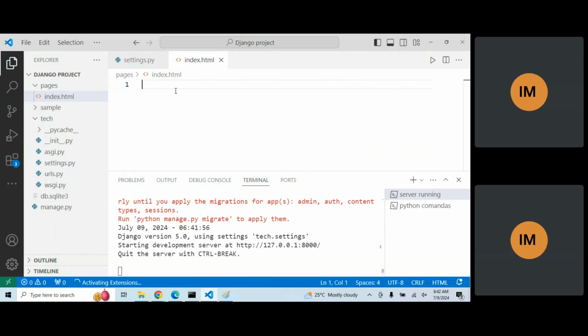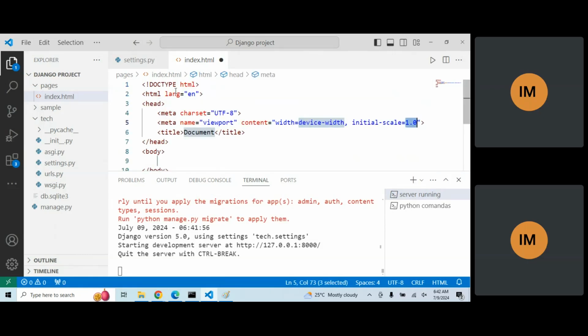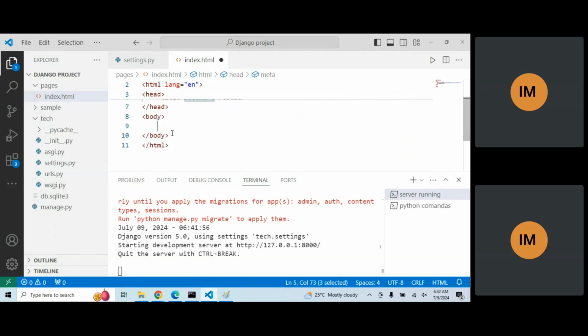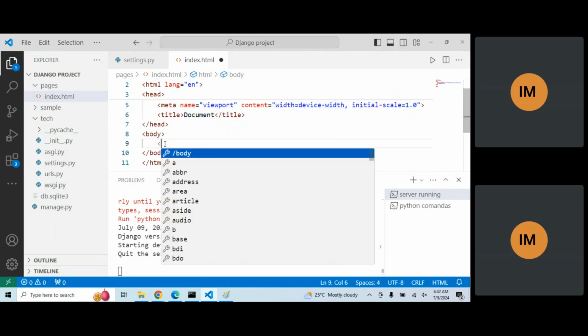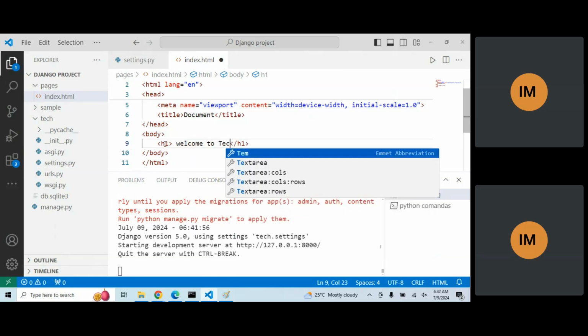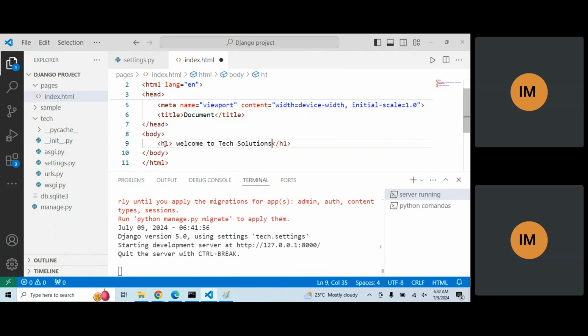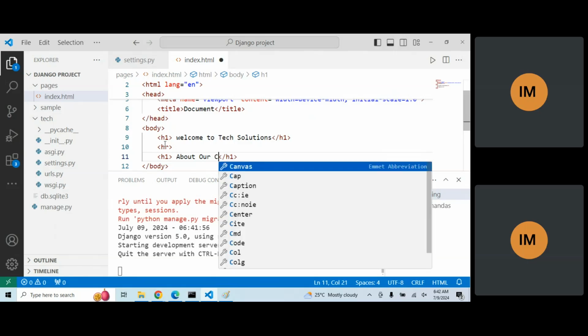Okay, and in this particular index.html, I wanted to create an HTML page. Let me create one HTML page, and here I wanted to display some content. As of now, let me display one particular content, and here I'm going to write "Welcome to Tech Solutions", and then create one more HR tag, and write one more heading, "About our company".